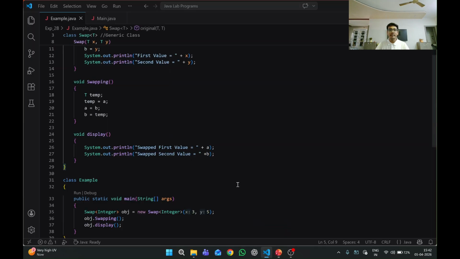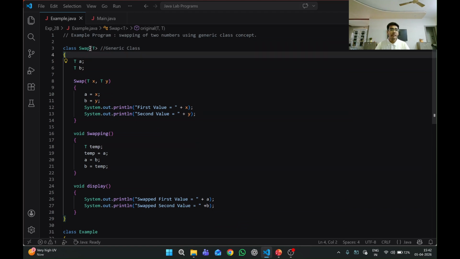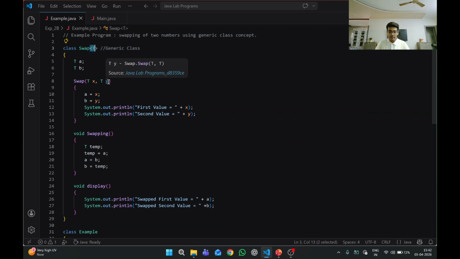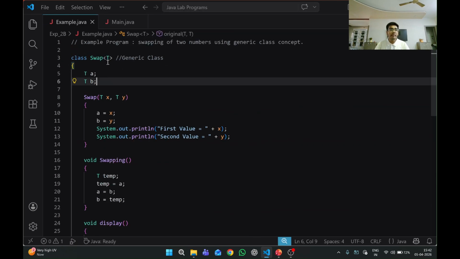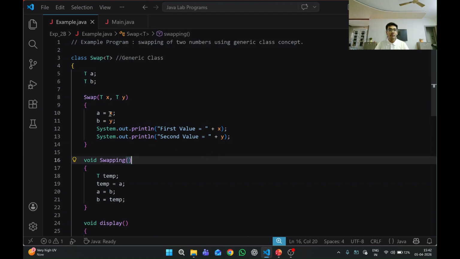Now we will see an example of this program. I have already written a program in VS Code. Class Swap<T>. Here I declared a type variable, and this is the type variable T. I have declared two variables here, and I have written a constructor here to initialize the values of x and y.